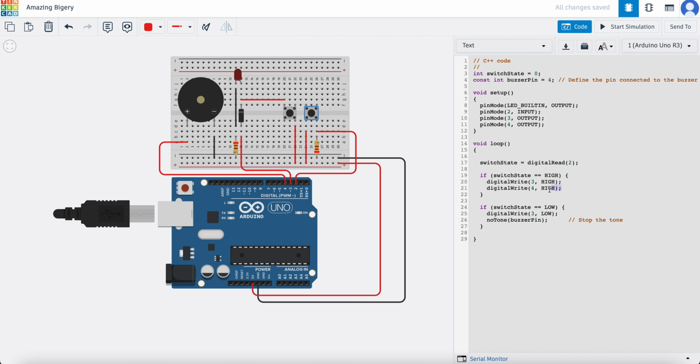So we're going to get rid of digital write for high. We don't need that anymore, and what we're going to replace that with is something called tone, buzzer pin, and then we'll put in a number here. Now this number is going to define the kilohertz of the tone. So the frequency of the tone, okay?